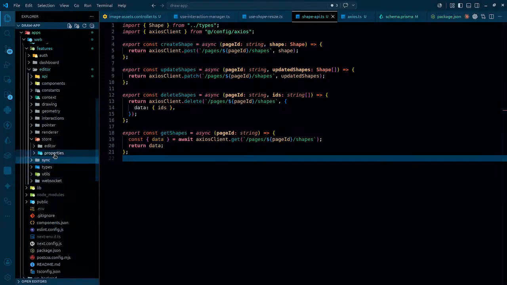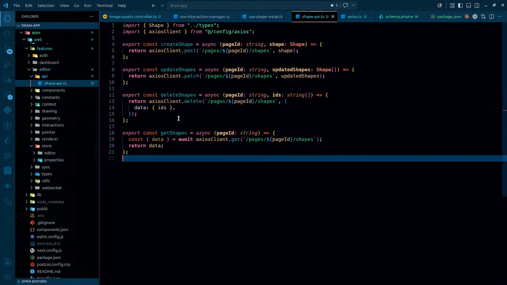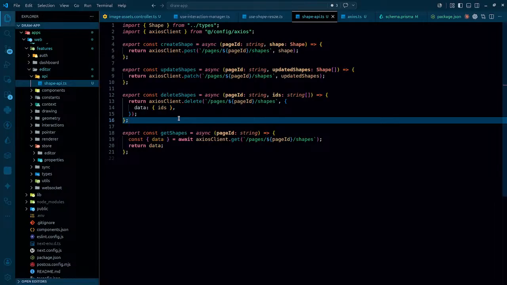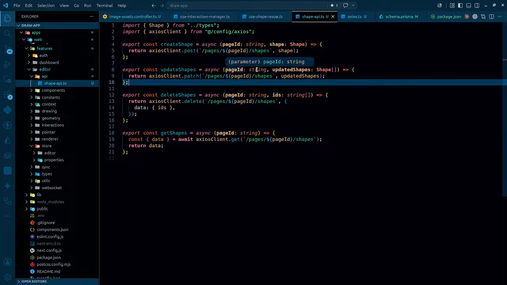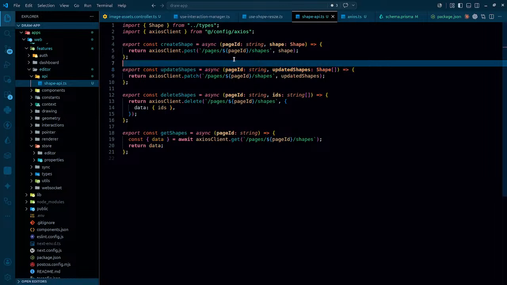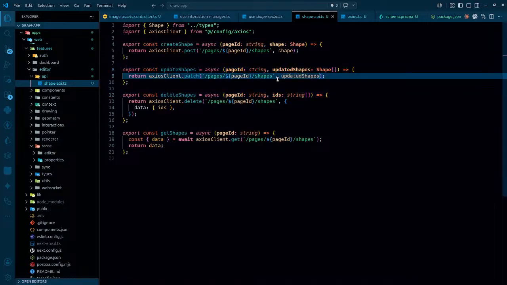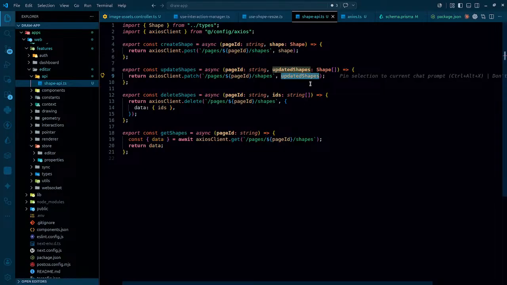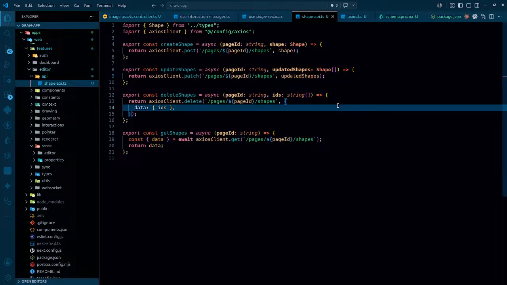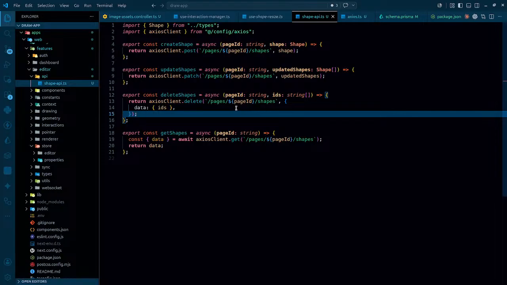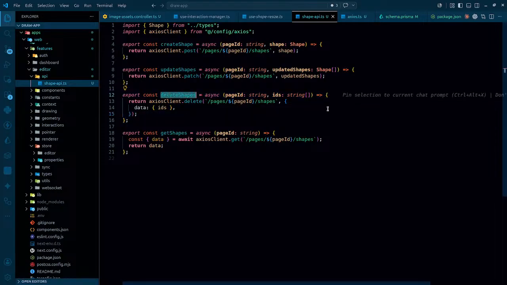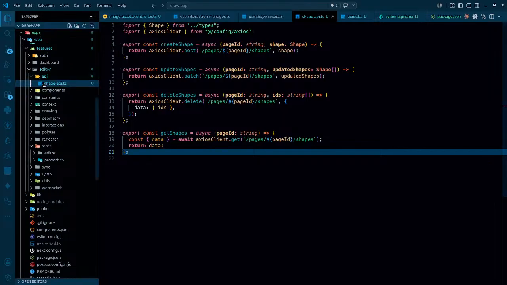So we already have over here, especially in this API, shape.api, and shape.api just simply uses the access client, makes the request to the backend, and when it comes to creating a shape we are passing the shape. When it comes to updating a shape, we are passing the page ID, and we are even passing the page ID in every case over here and everywhere. And then when it comes to updating that, we are just simply passing all the shapes to be updated, and then ultimately we are passing the updated shapes. And apart from this, when it comes to deleting a shape, we are passing all the shape IDs to be deleted and then getting the shape. That is fine.